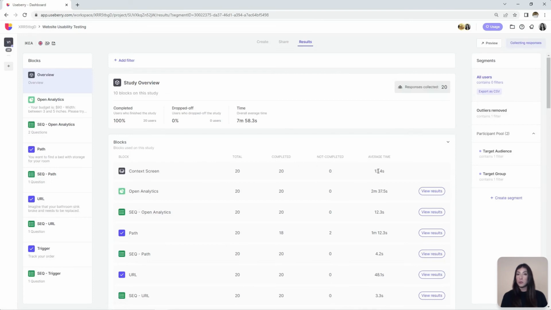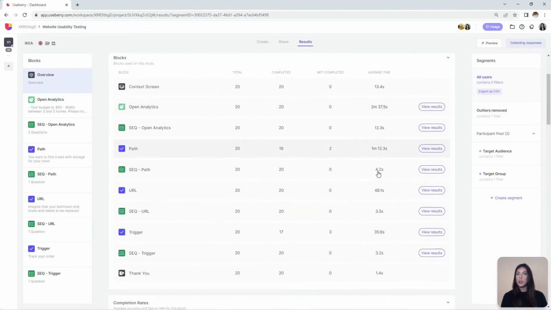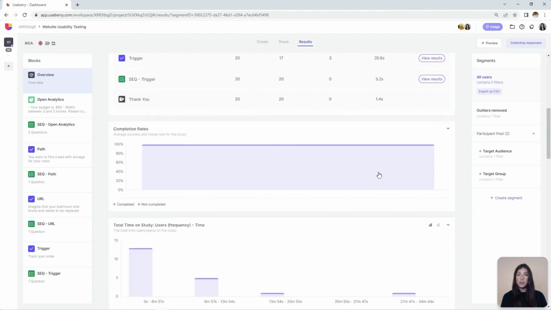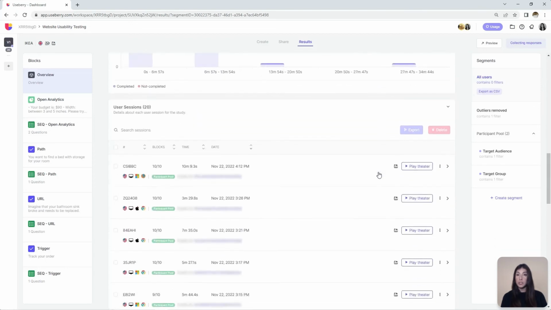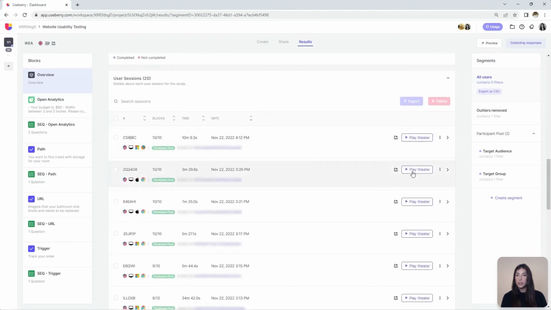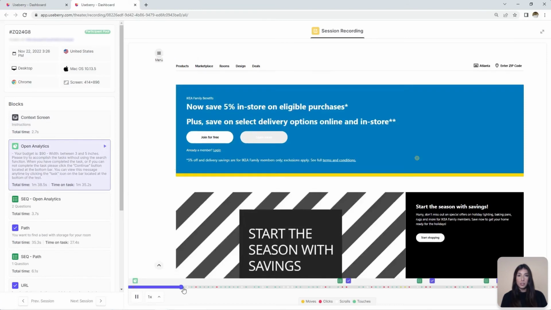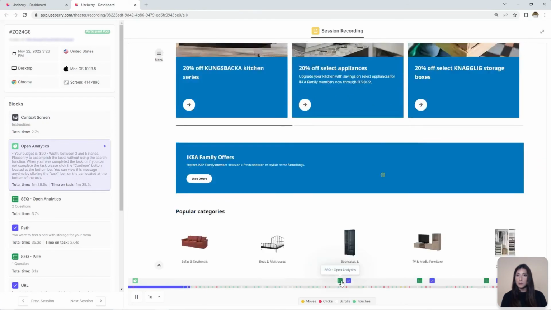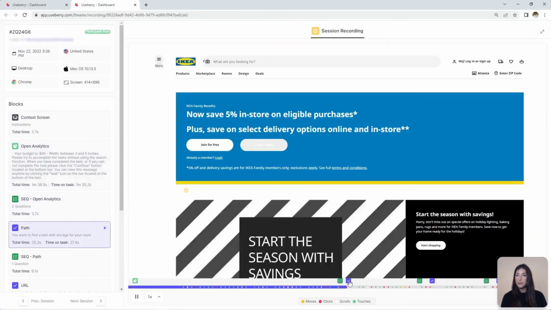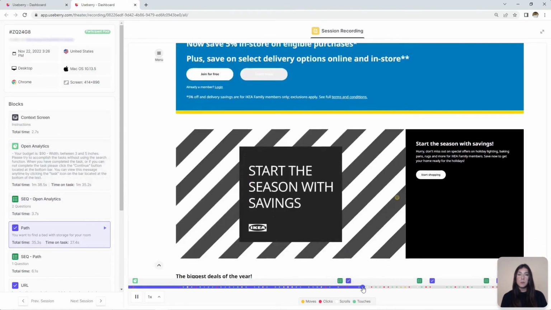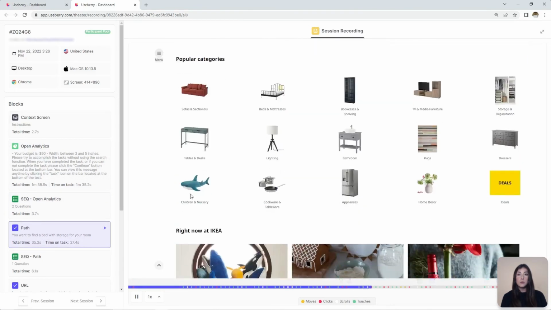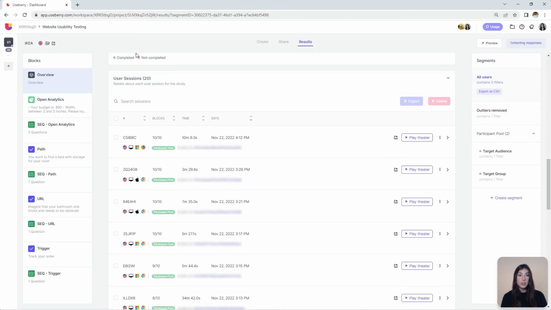Let's see what our results look like. We've got an overview of all our blocks that show us high-level metrics for each one. If we scroll further down, we can see all our sessions. And if you click Play Theater, you can watch the recordings. You can go over this bar and see where moves, clicks, scrolls, and taps happen for each task.